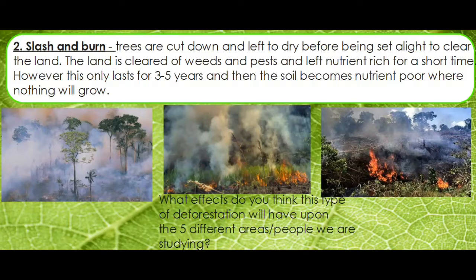Then this biomass is burned, which results in a nutrient-rich layer of ash, which makes the soil fertile for a short time and removes the weeds and pest species that might be living there. But after about 3 to 5 years, the nutrients are lost, which means that the land is no longer any good for farming, and very little will grow. This results in the farmers abandoning the plot that they've cleared and moving on to another area. Land that's been burnt in this way does not return to rainforest, because it doesn't have the nutrients to grow plants and trees anymore. Let's take a look at slash and burn now.